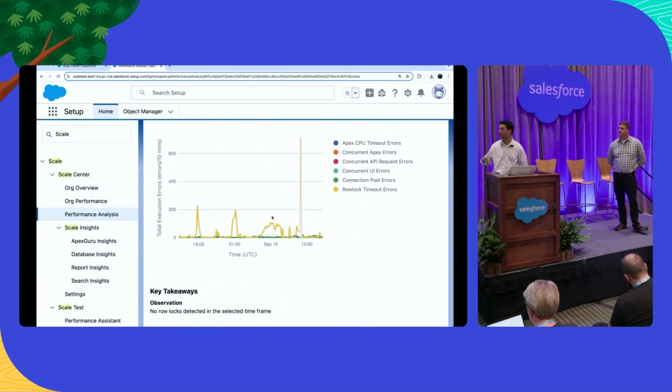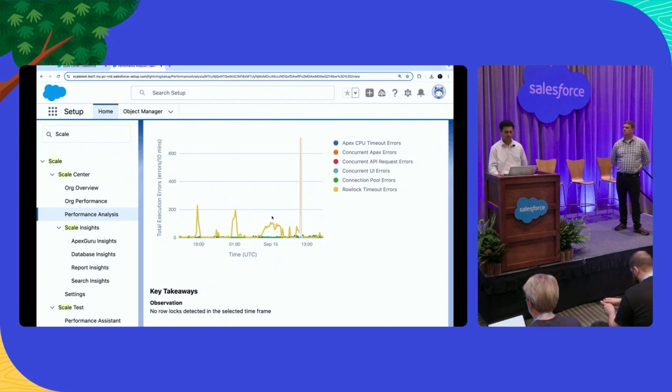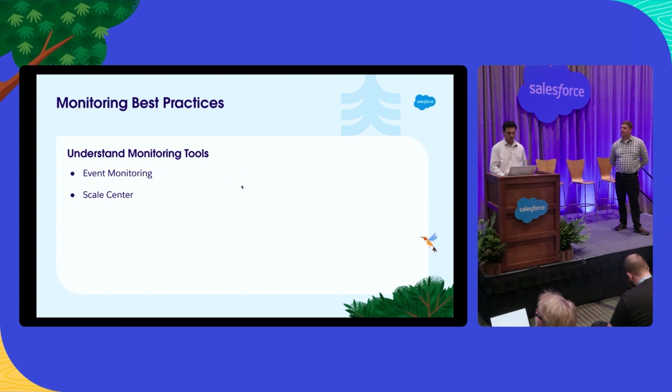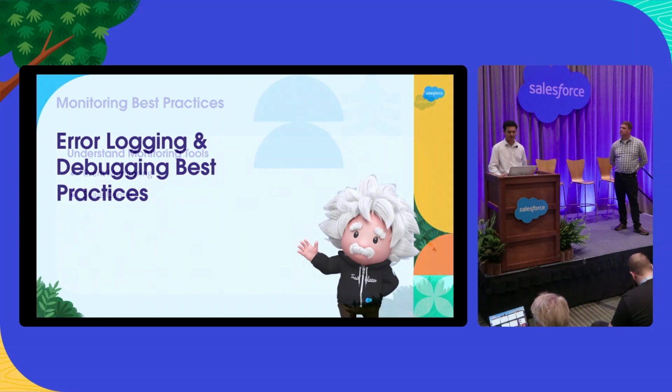Again, I don't want to get into detail because this is a session in itself. I have a session on Scale Center. You can find it on your app, where I'm going to go really deep into this and help you understand what metrics we calculate, how we calculate them, and what details we show. So something to keep in mind. These are your monitoring tools, and I think there's a lot more to do here from a product roadmap perspective, but hopefully you have enough tools in place now to understand these exceptions.